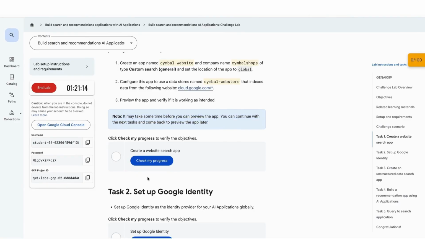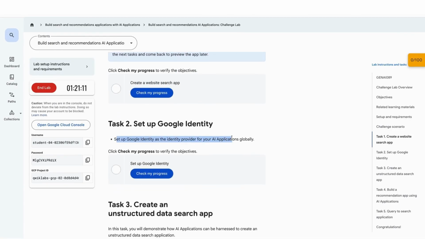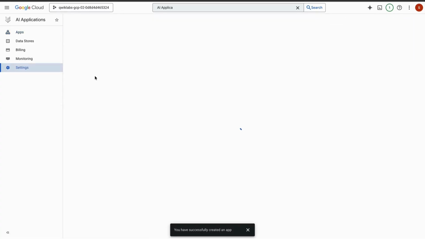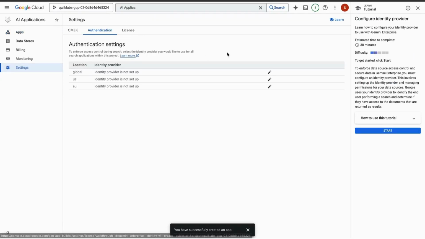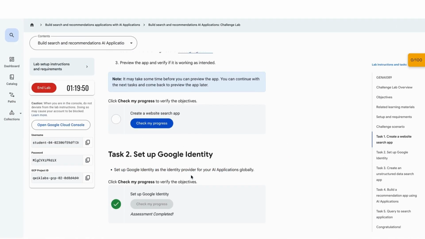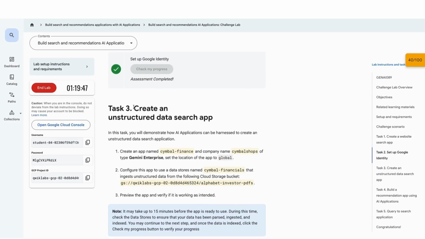So in the meantime, let's go ahead and do task 2. Let's go to AI applications and let's go to settings. Here, let's click the pen icon in the global and make it Google Identity and click Save. Now, let's come back and check progress. So this should say that this task is completed. Our next task is task 3.